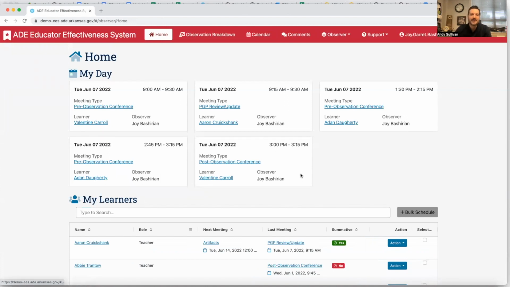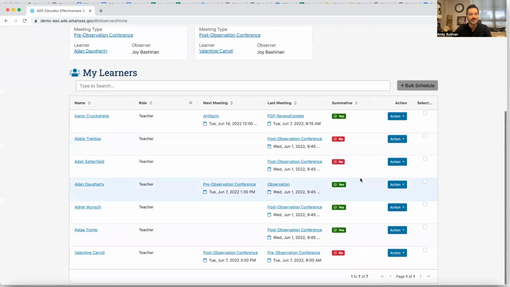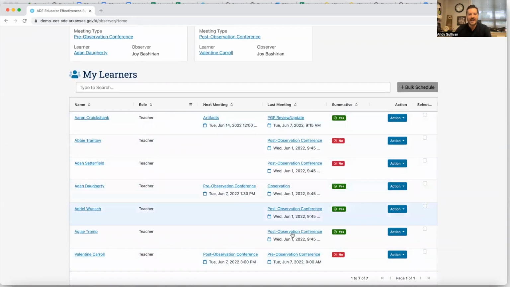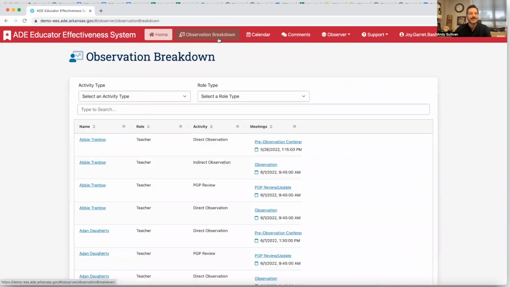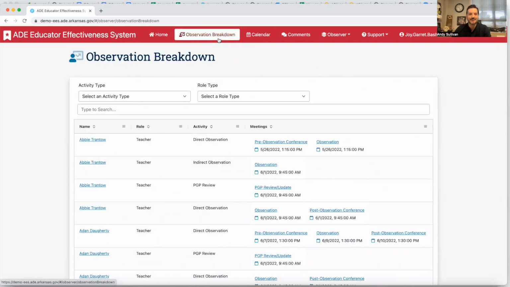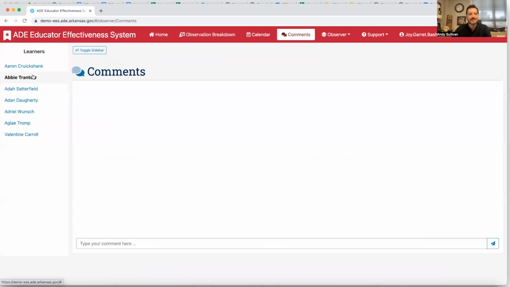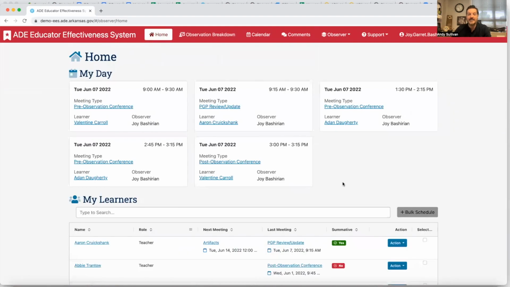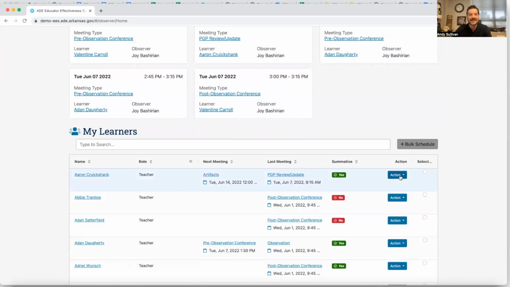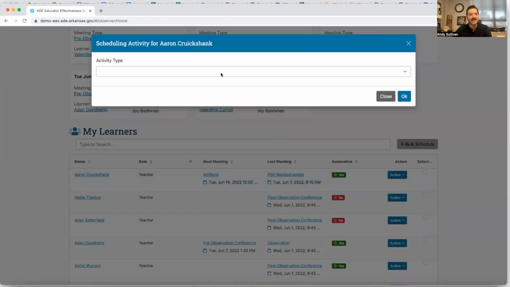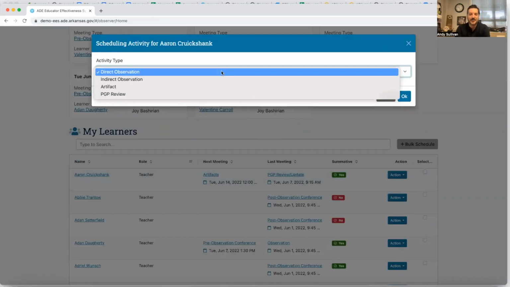So what we reviewed is how to find observations. You have 3 ways to do that. What's happening in your day. Here you see your next meetings and your last meetings. You can click on observation breakdowns. You may also view these in your calendar. And remember, you can link your calendar. You can provide feedback through your comment box. By clicking on the left, all of your learners will appear. And then to assign any type of evidence collection activity, you simply schedule exactly what you want and when you want.